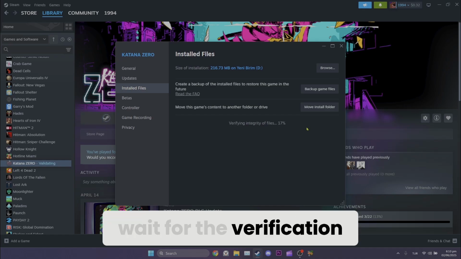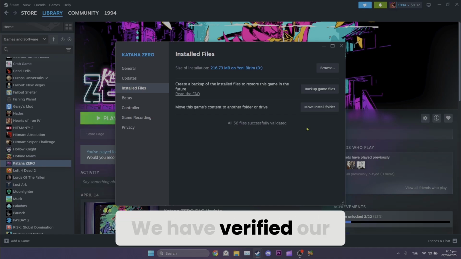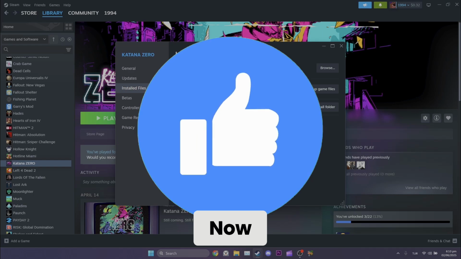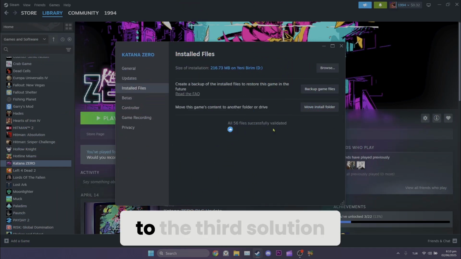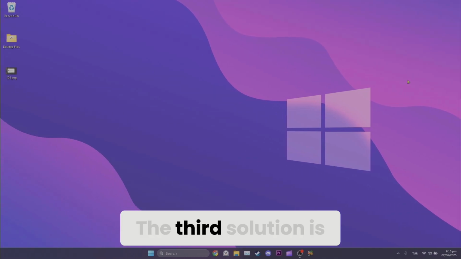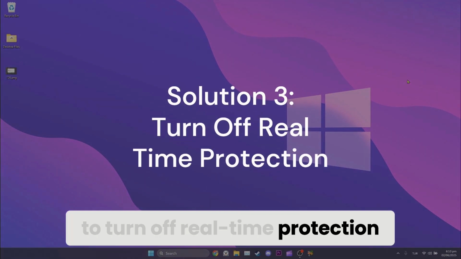After doing this, wait for the verification process to complete. We have verified our game files. Now, you can check if the problem is solved or not. If the problem persists, we will move on to the third solution. The third solution is to turn off real-time protection.